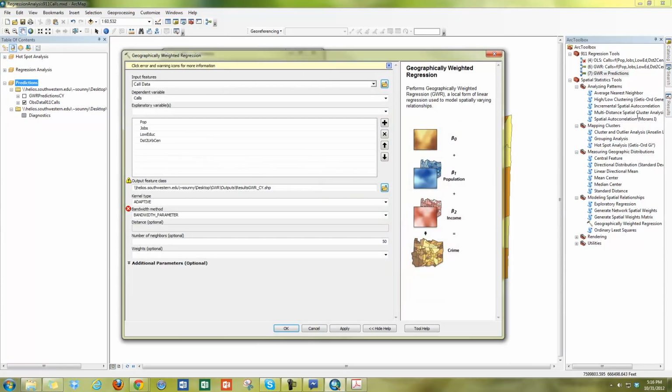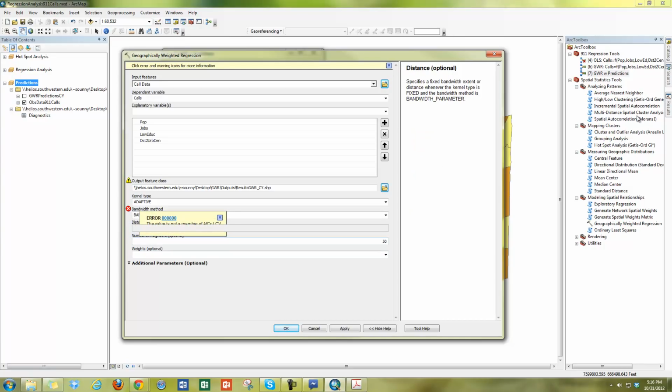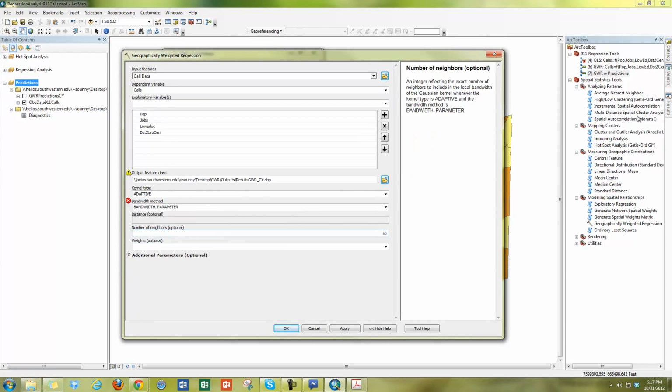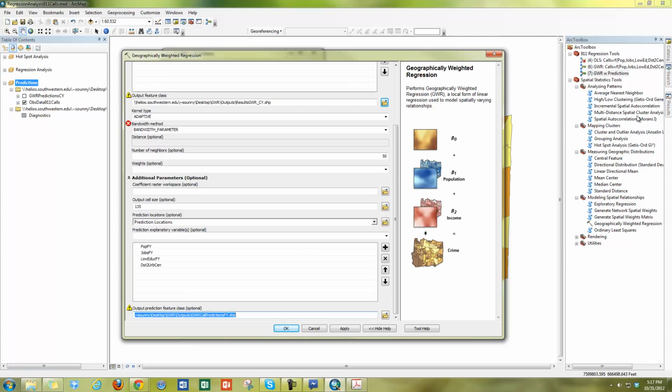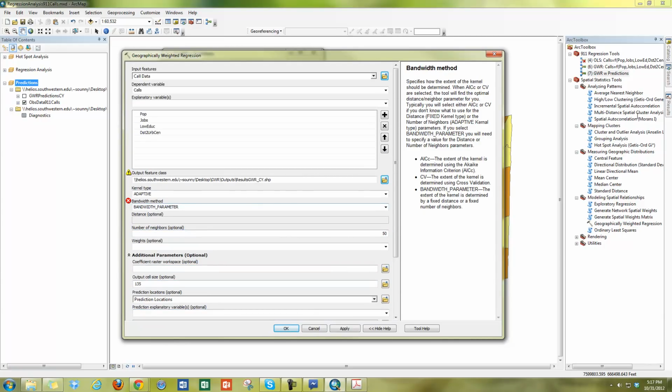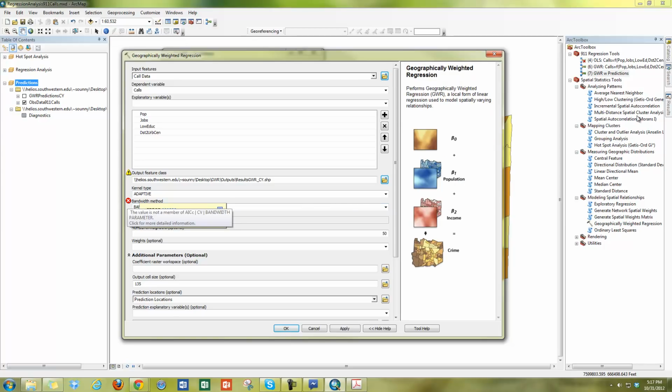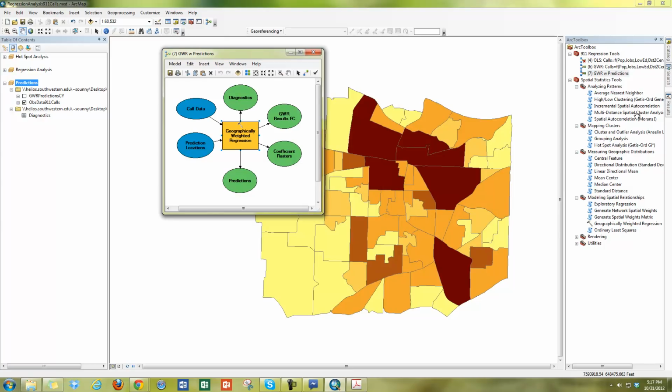So go ahead and double click the GWR tool. Make sure you have call data, calls, yes, that's good. Our explanatory variables, we want those. And here we want our output to be results gwr.shp, that's good. Adaptive bandwidth parameter, which is showing this error value. Here in our number of neighbors, we want 50. Our predicted locations under additional parameters, so it's good. Everything's good. I'm not sure why this bandwidth parameter is showing up with this little red explanation, but let's hit OK and see what happens.